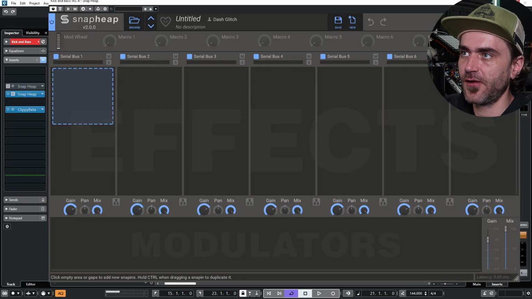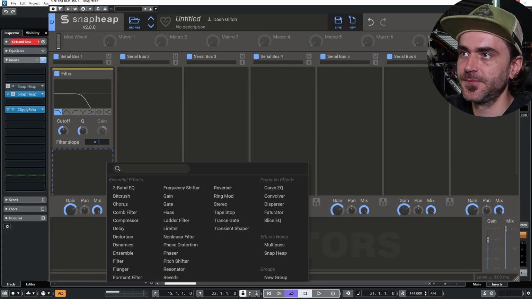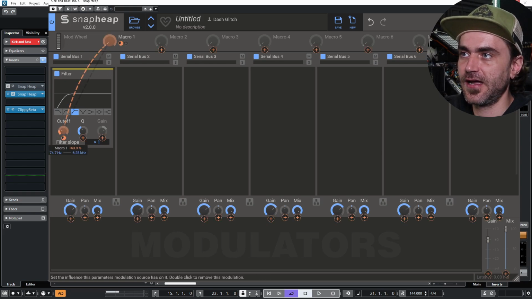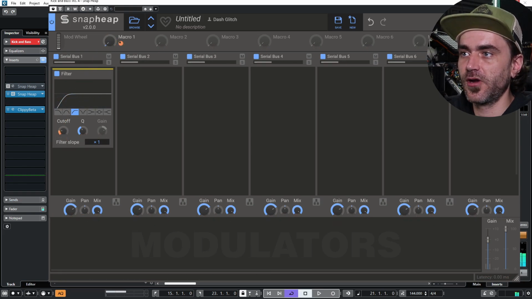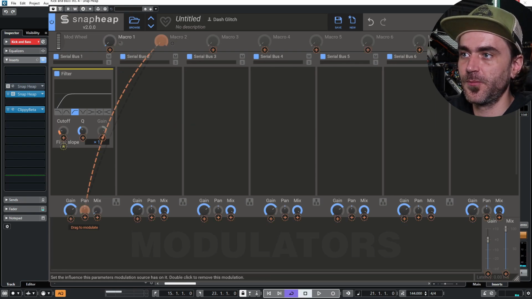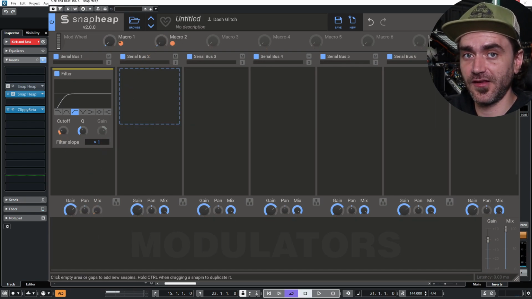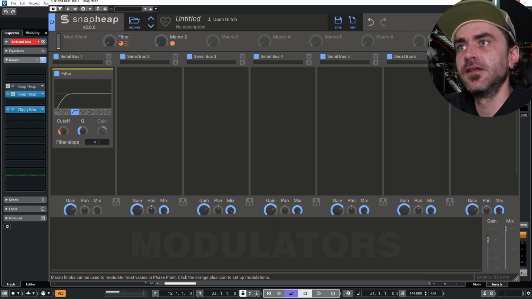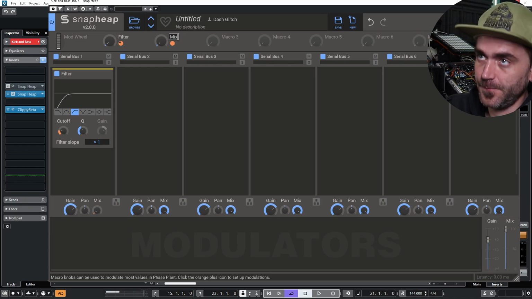Here, I want to put on a high pass filter, and we're going to use a macro that's going to control the cutoff frequency of that. I also want to set up a macro to control the mix. You can do one with two, but just to keep things simple for this video, I'm going to do two separate ones. So this is going to be called filter. This one is going to be called mix.